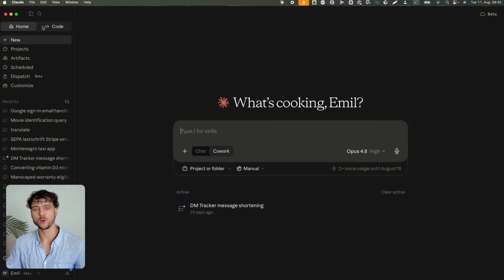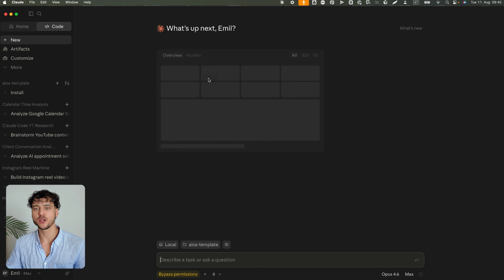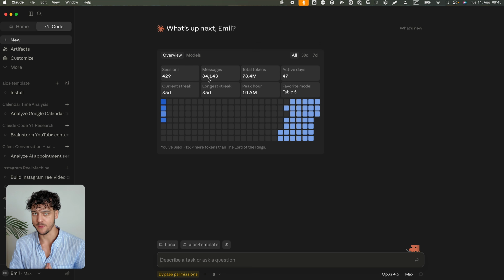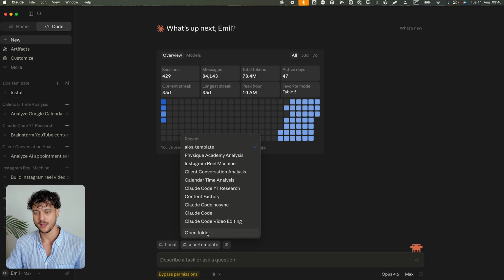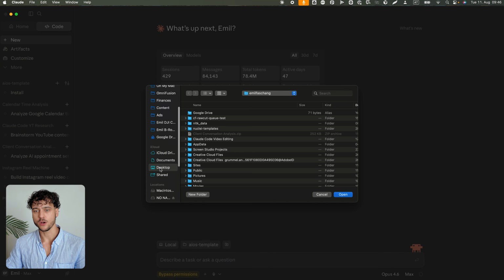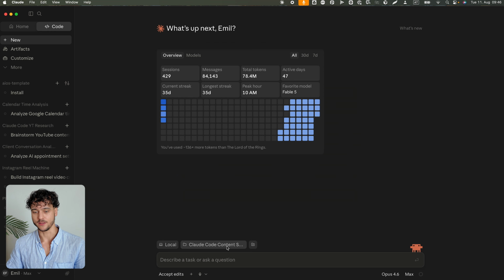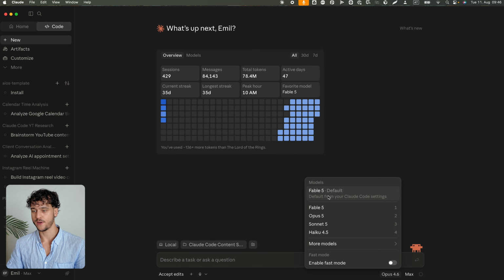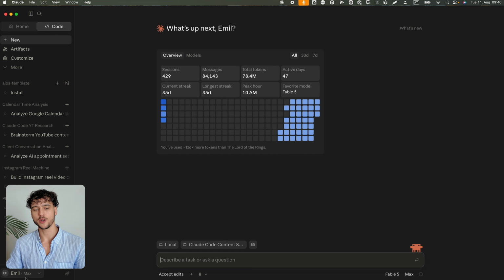Once we have Claude open, we're going to switch to the Code tab because we're going to need to use Claude Code to make this work. Claude Code is the most powerful tool you can use in 2026, and this is going to make it incredibly easy for you to replicate my exact system. What we're going to do here is where you have the folder here, we go ahead and select that, click on Open Folder, go to our desktop, and now that is done. Now, a final thing that we're going to do is go ahead and switch to Fable 5 and make sure that you're on a Claude Max Plan.